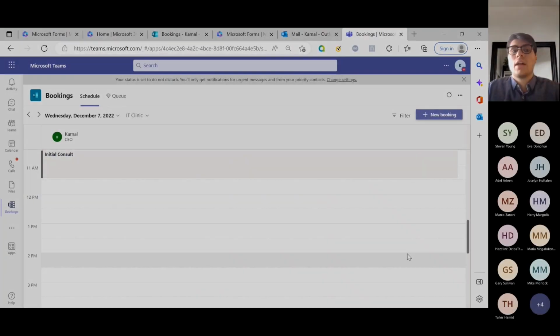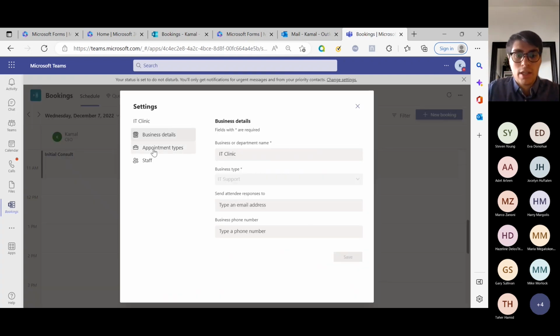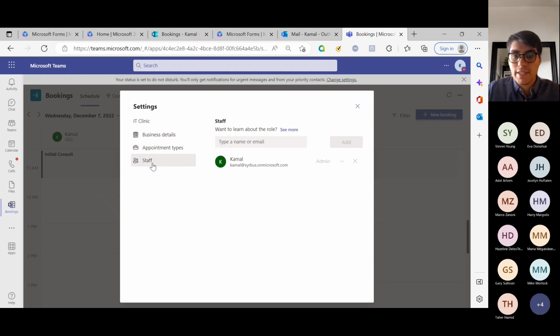So to get started, normally from Teams, to keep it simple, I would start by adding members and go to the three dots settings here where you can add appointment types and staff. Adding staff helps you see multiple resources that you have in team members, and you can add appointments to each one of them. So I have an admin account here that I'm going to add.